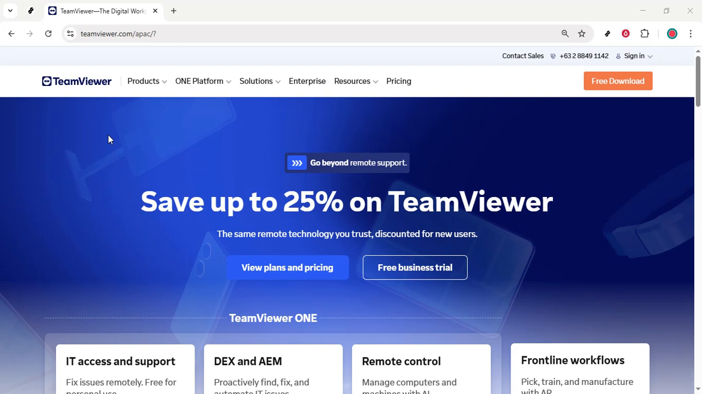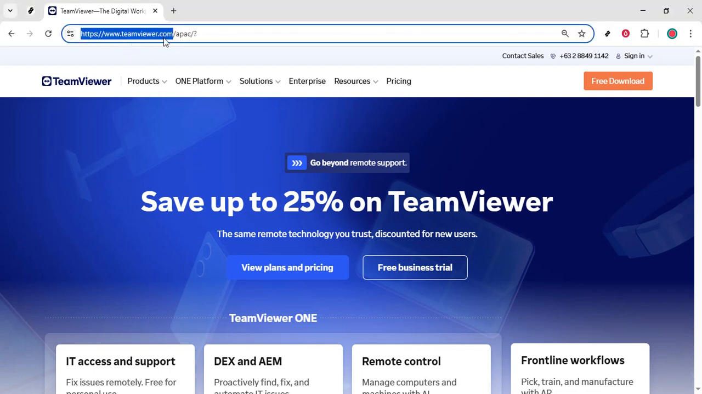Start by opening your web browser and going directly to teamviewer.com. Typing the address yourself is a simple way to avoid copy-paste mistakes or landing on lookalike sites. Once the page loads, glance at the address bar to make sure you see the secure padlock and the official domain. On the home page, look to the top right and click Sign In.